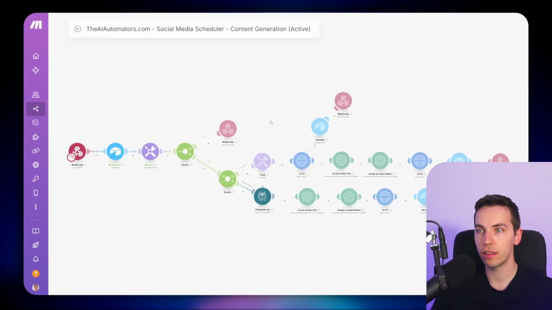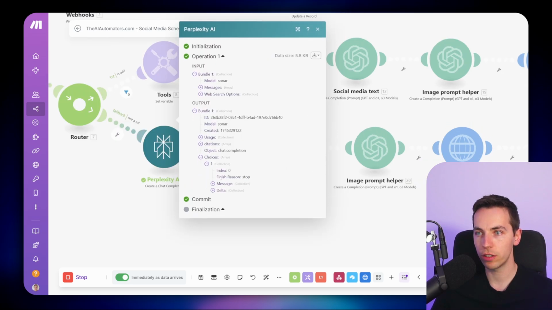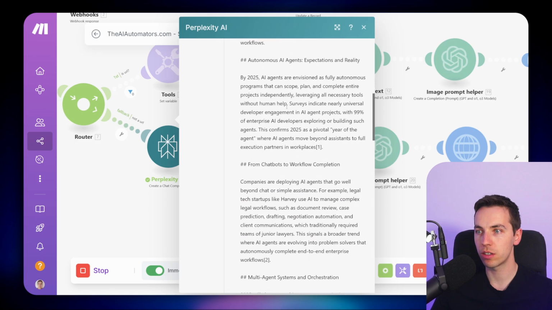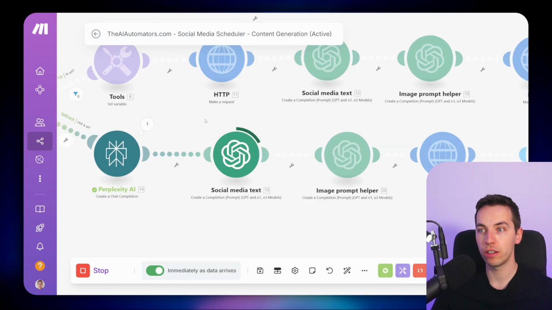I'll click generate, and while this is processing, you will see that this scenario has now been picked up. Now going to Perplexity to go research that topic. It's researched the topic, so if we go to choices, message, content, it's come back with a response. It's searched a bunch of different sources, so lots of good stuff there. Next, we're going to O3 to generate the text, and we're doing it all in one go for all of the social networks. I'll show you exactly how that works in a bit.